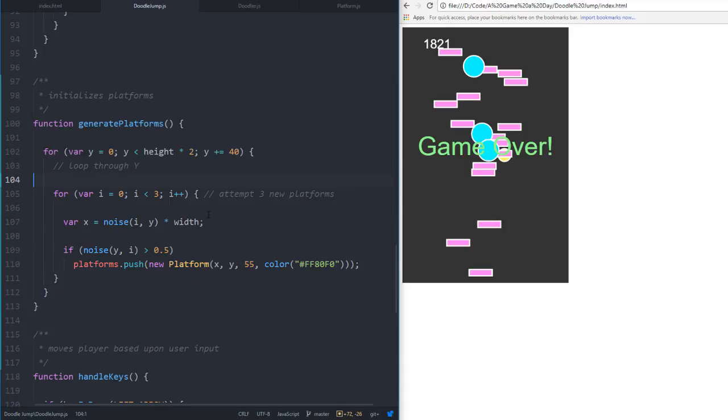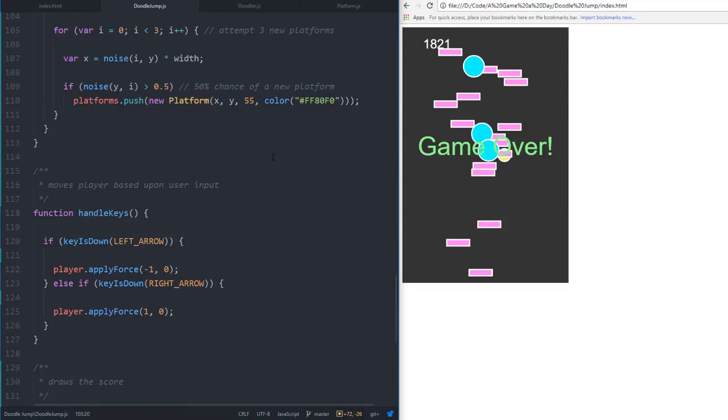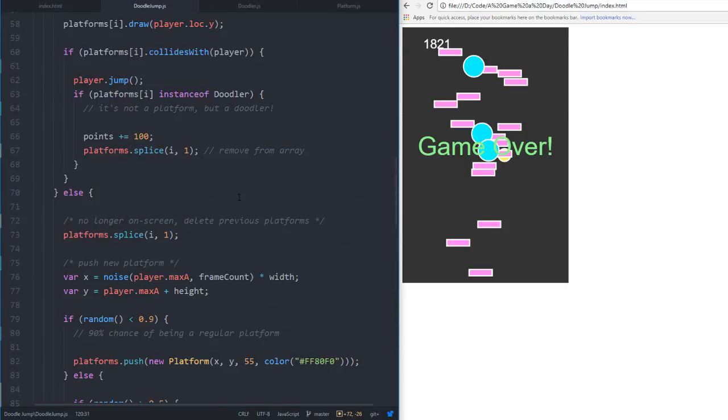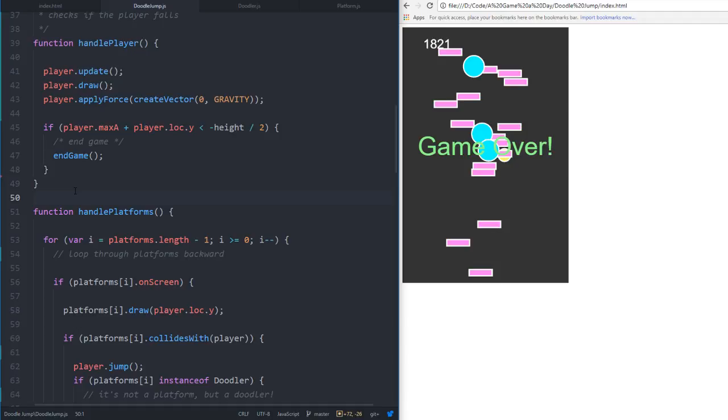Okay. Loop through Y. 50% chance of a new platform. There we go. Pretty good. Now, what we want to do is we want to document this.